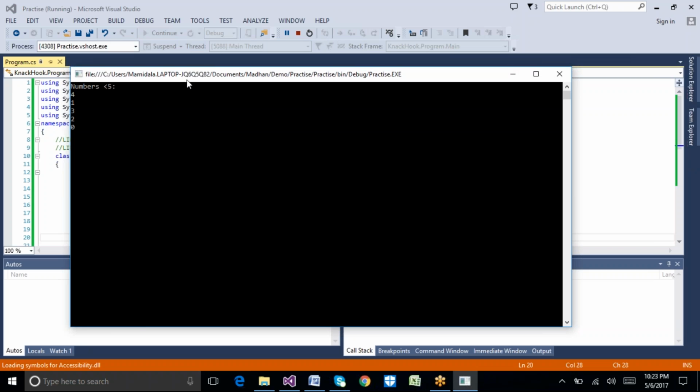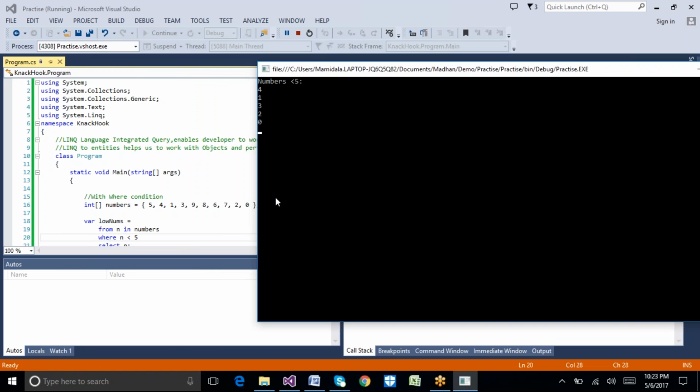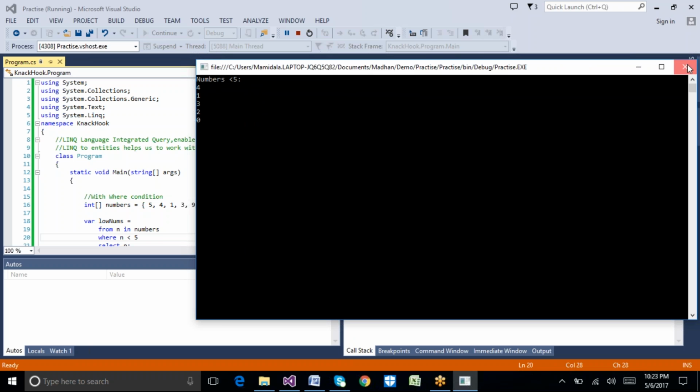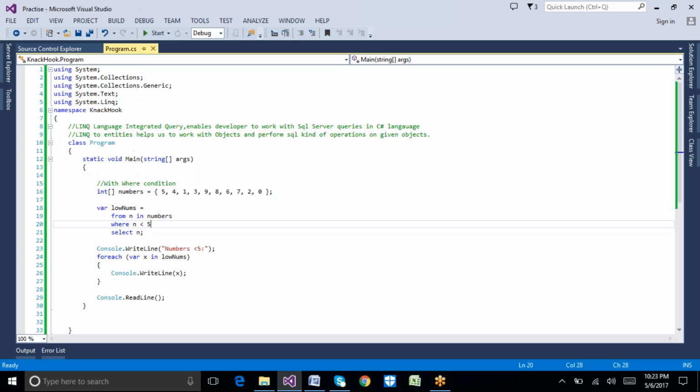execute this program and see. So we got the numbers. Even though my array has 9, 8, 6, 7, I can only see 4, 1, 3, 2, 0, which are less than 5, right? So how can we achieve that? By using a where condition.